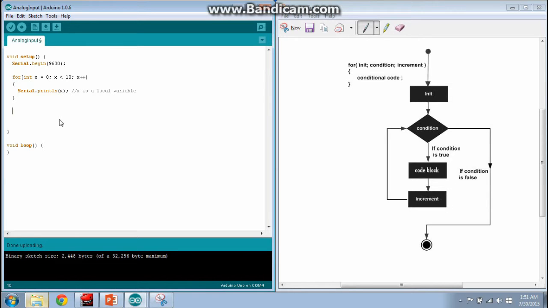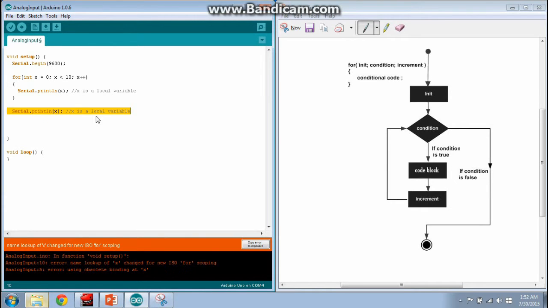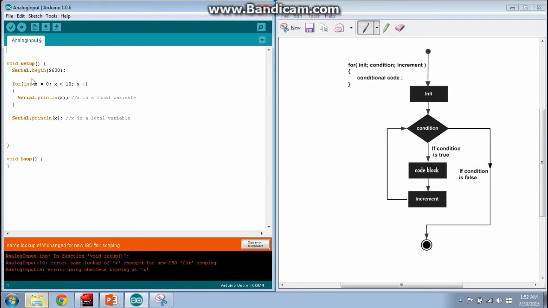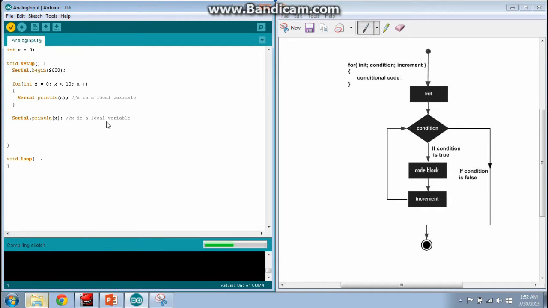Let's see if we can print out x after the for loop. Alright. Name lookup of x changed for new ISO for scoping. Okay, I don't know what this error is, but I know that the compiler is not happy with us because we didn't initialize x globally. If we did something like this, x equals 0, then yeah, we can verify this and this will be fine.